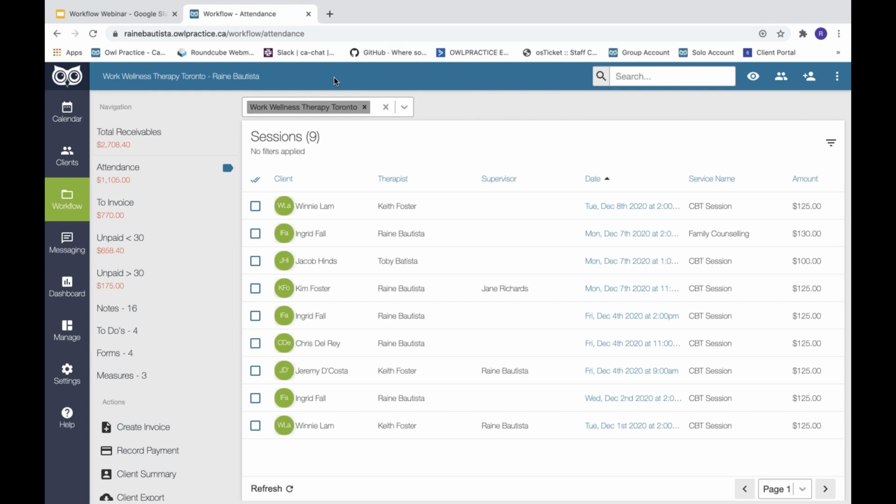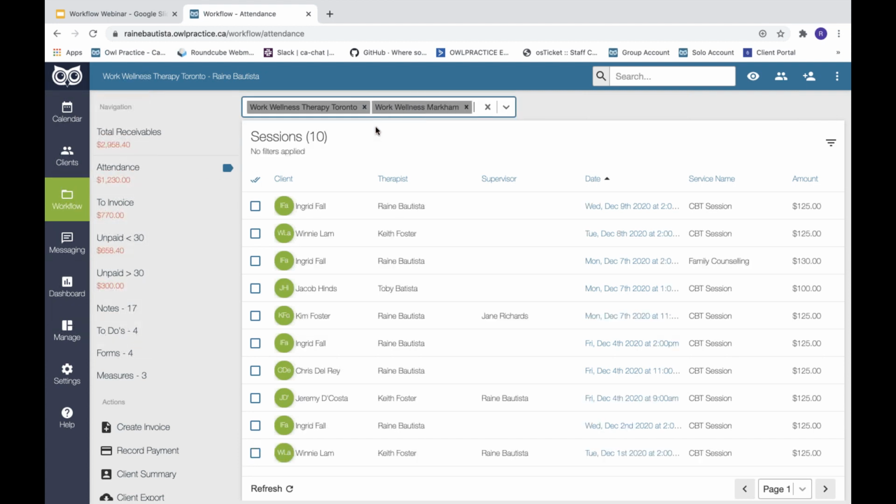The workflow is divided in 6 different task types: attendance, to invoice, unpaid under 30 days, unpaid over 30 days, notes, to-dos, forms, and measures. I will further expand on all sections shortly, but would also like to highlight that all items in the Workflow tab can be further organized based on location. You will be able to view tasks for each location you may have separately or all together if needed.